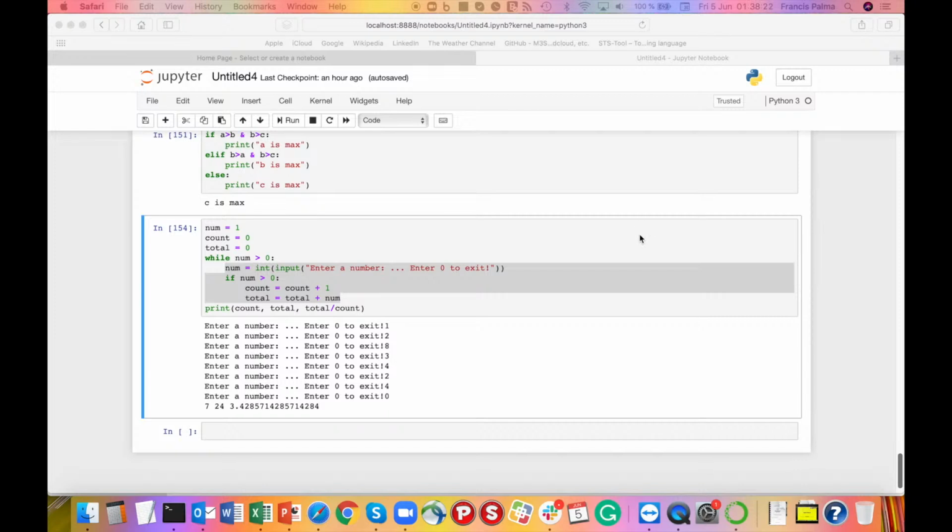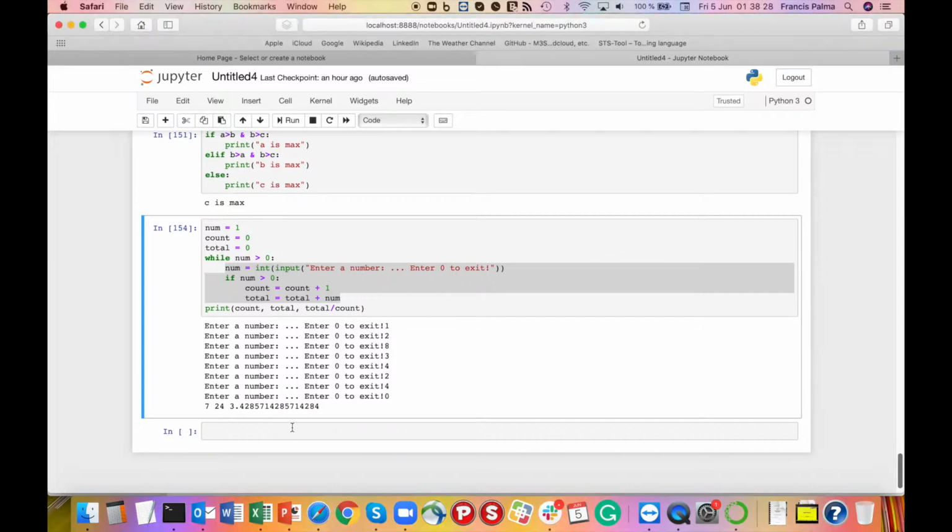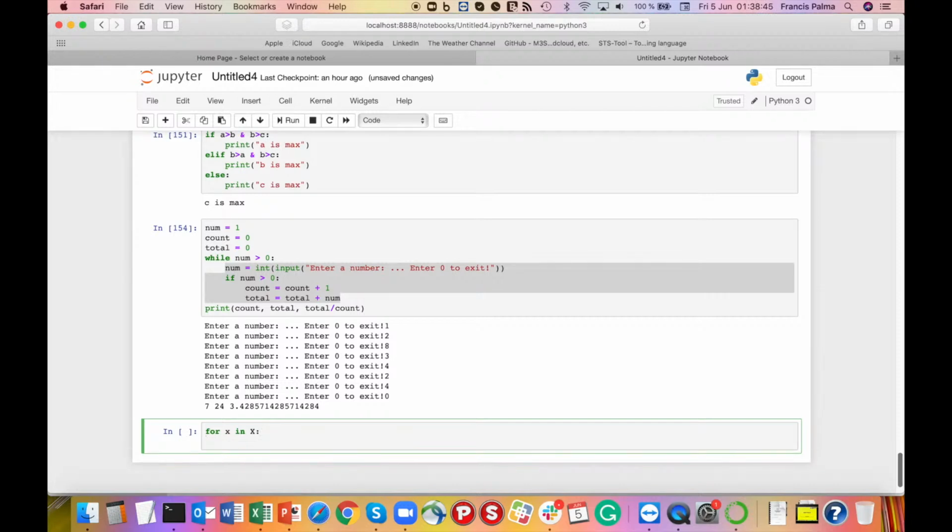I will not go with an example of the for loop. I will just give you the format here. So the for loop will look like this. For x in, let's say X, and then you do whatever you want. So let's say print something.